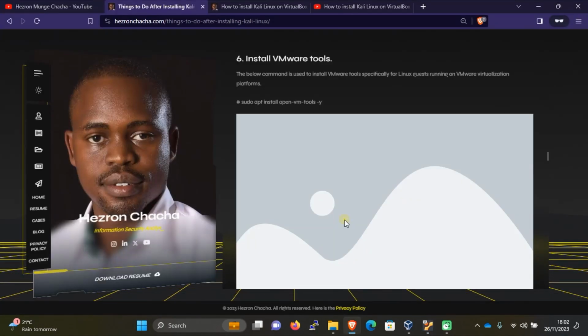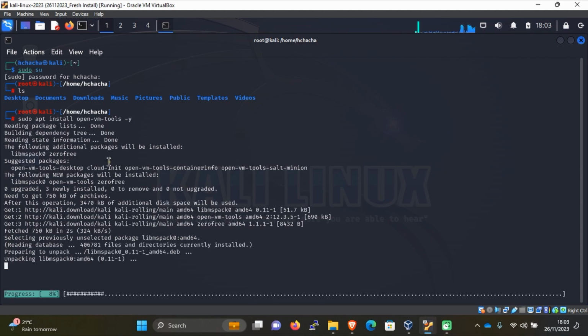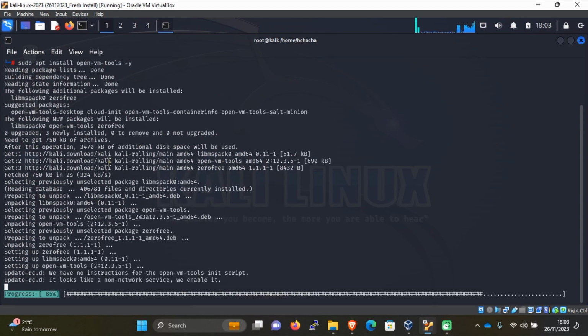So the sixth thing to do once you install Kali Linux is install the VMware tools. So we'll do this just by running that particular command. Let's do this: sudo apt install open-vm-tools -y. This will just take a few seconds and we'll be done.